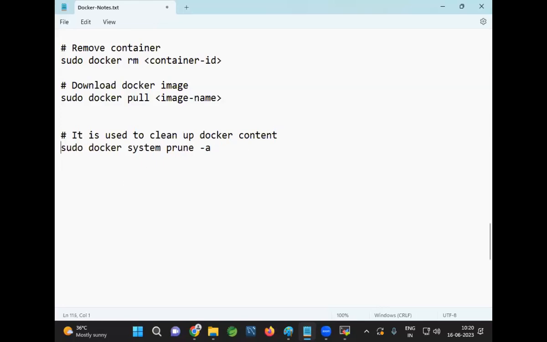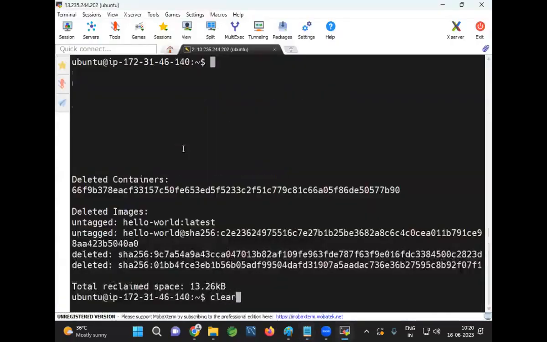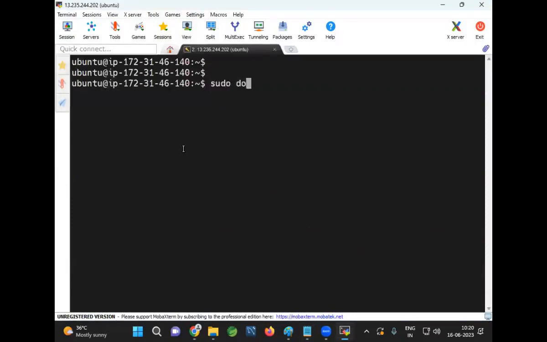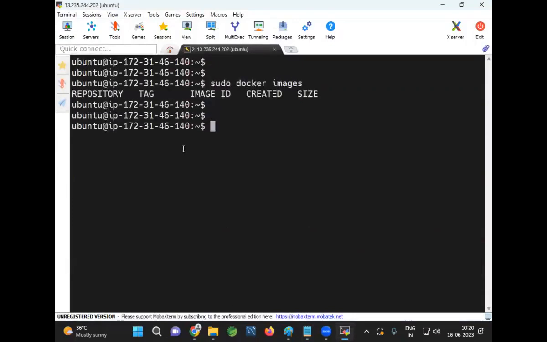Now, in my Docker system, no images are available. sudo docker images. Any image available? Image not available. Now, generally we need to download the image and then run the image. But now I'm not going to download the image first. Directly I'm going for docker run hello-world. What is the command? docker run hello-world.